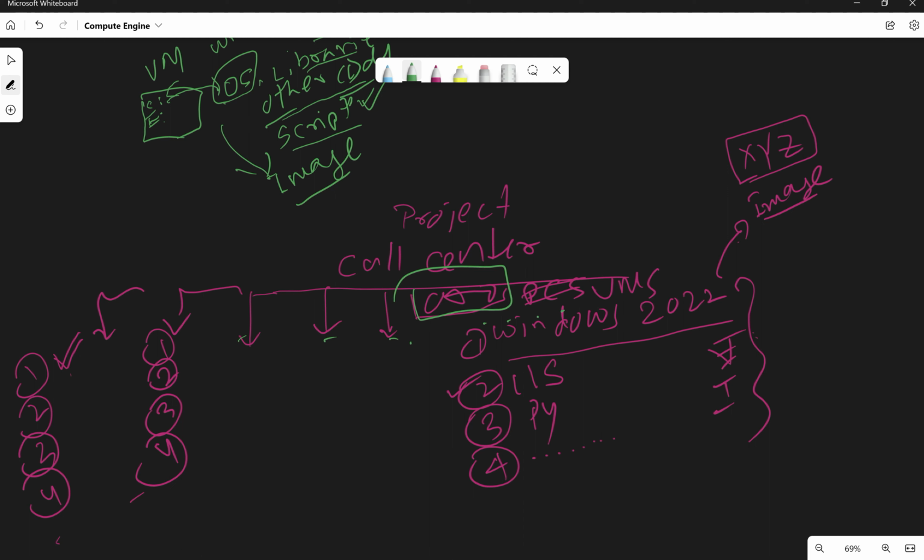It is time consuming, it will take maybe months or weeks and multiple resources. So in that case, what you do, you create an image. You do it in one system: you install Windows, you install IIS, and on top of it you install Python, and you install so many other software and configure the virtual machine.